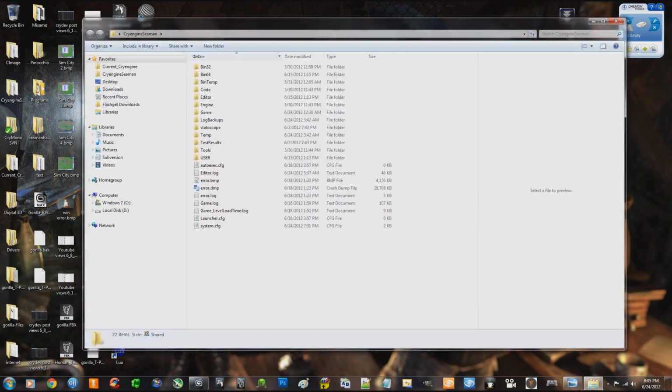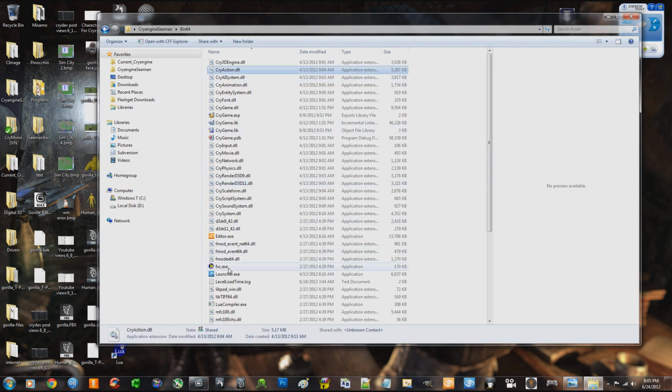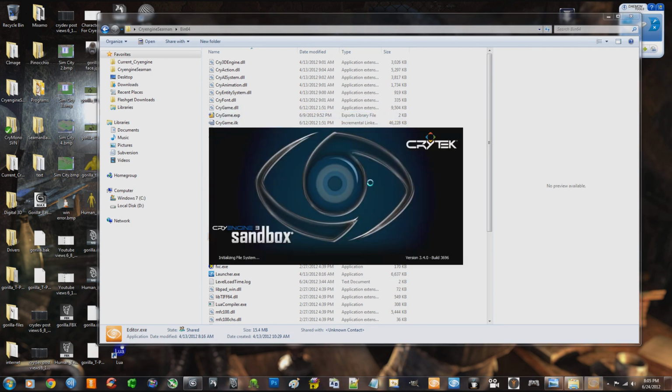CryEngine Seaman is my root thing here. And we're going to bin 64 and open up the editor. Bin 32 editor if you have a 32-bit operating system. But if you have a 32-bit operating system, please upgrade to 64-bit if you have more than 4 gigs of RAM. It's worth it.